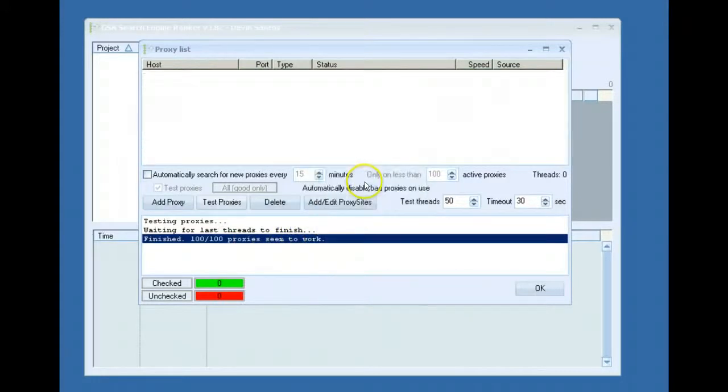If you want to use the public proxy scraper, which it has built in, but if you want to have the highest success rate, it's always best to have your own private proxies or semi-dedicated proxies. But if that isn't in your budget, you can use the public proxy scraper.